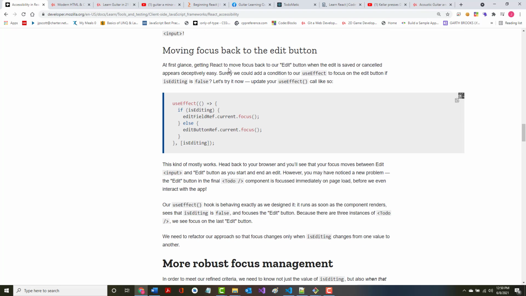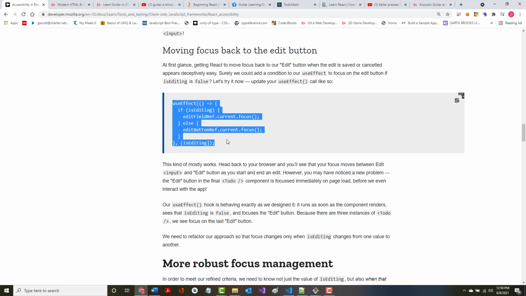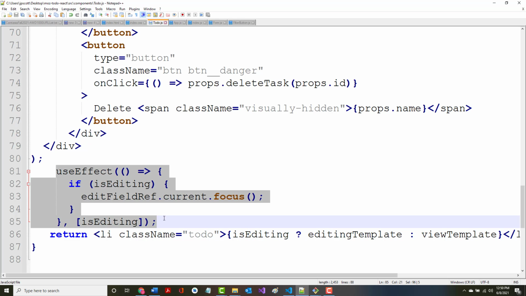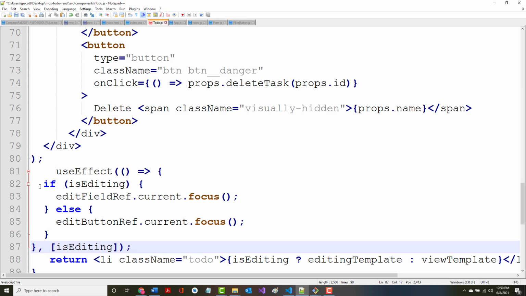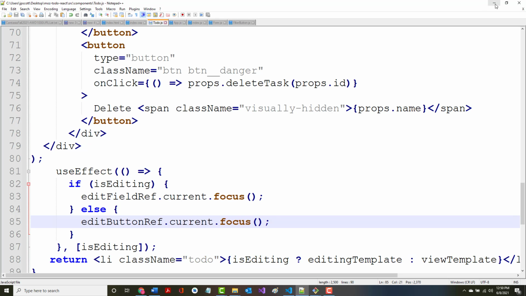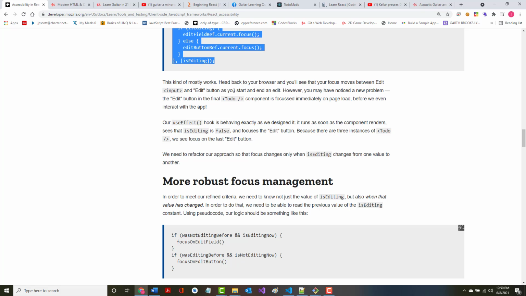At first glance, getting React to move focus back to our edit button when the edit is saved or canceled appears easy. Surely we could set up a condition. Let's try it now. It says update your useEffect so that it looks like this. And to be honest with you, I kind of love the way they put this, because it says this kind of mostly works. Head back to your browser and you'll see the focus moves between edit input and edit button when you start and end an edit.